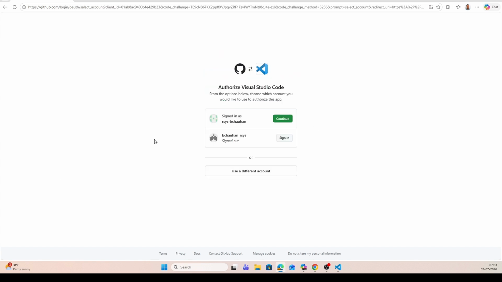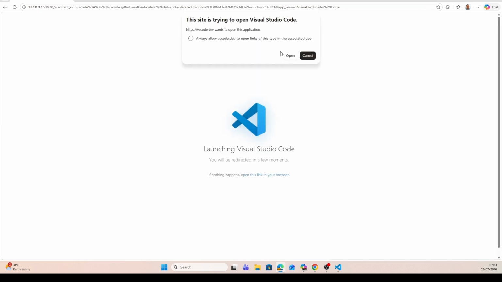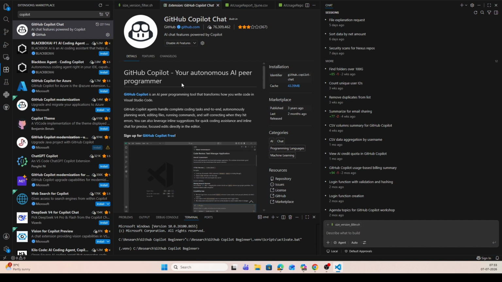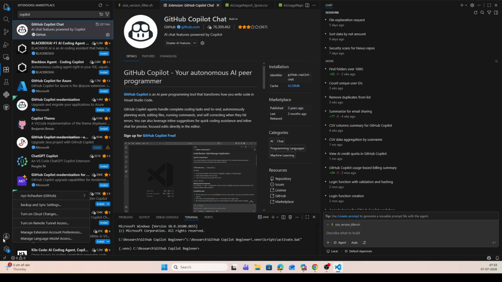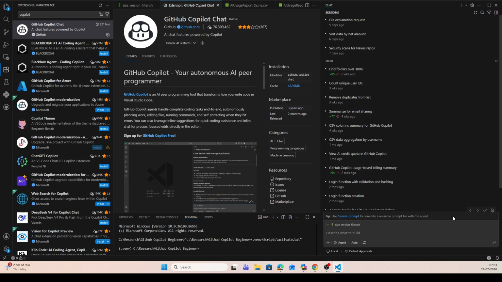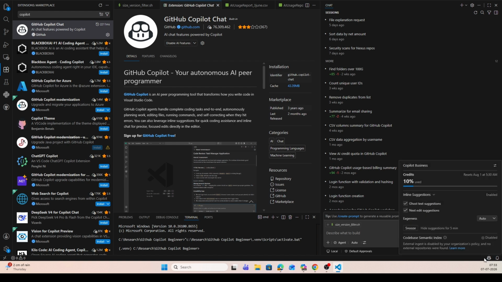So as you can see, I'm signed in with my ID. So I'll continue as user. It will further launch my Visual Studio Code, as you can see, and I have logged into my VS Code now. Okay. And how do we confirm that we have GitHub Copilot available in our VS Code?